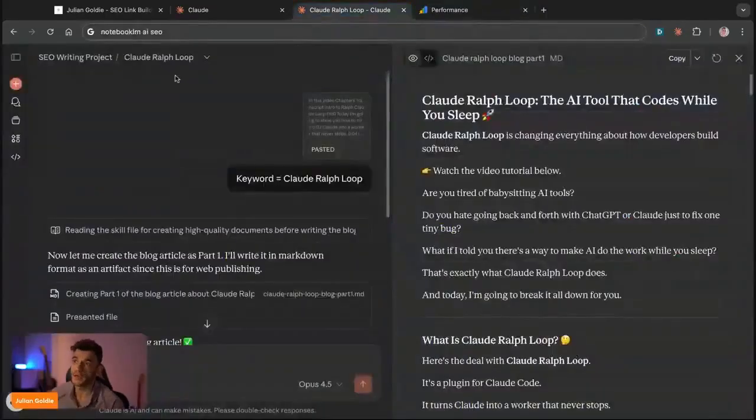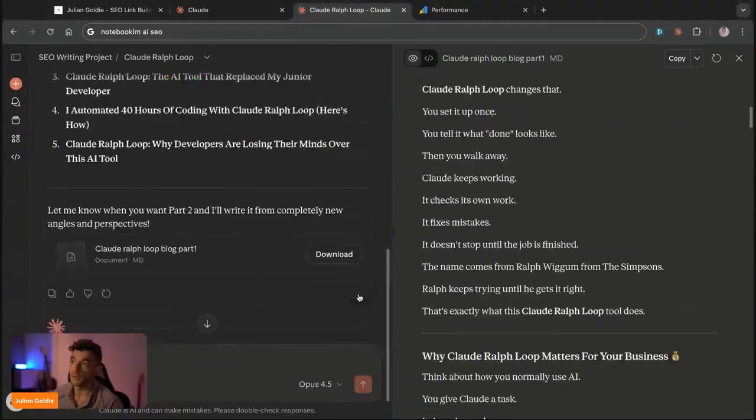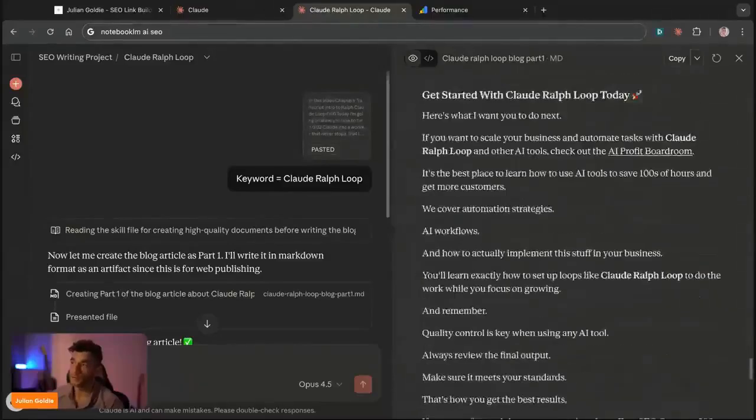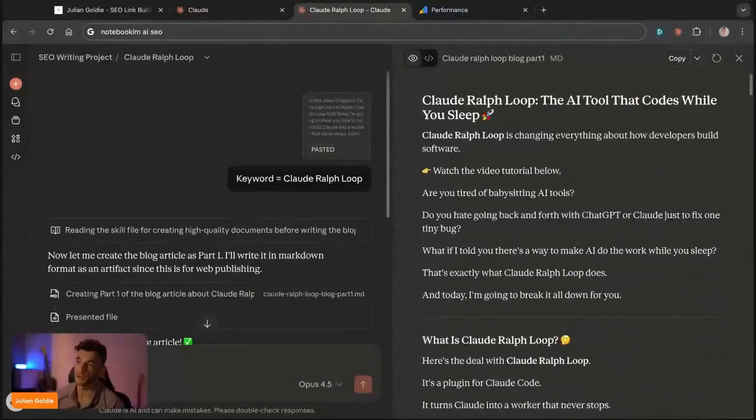I think Google doesn't care whether it's AI generated content or not. What it actually cares about is what's the quality of it? Does it actually answer the questions? Does it help people? And I would say that Claude writes in such a way that, especially if you have the right prompts, which we teach inside the AI Profit Boardroom, you're going to get the best possible outputs you can get.